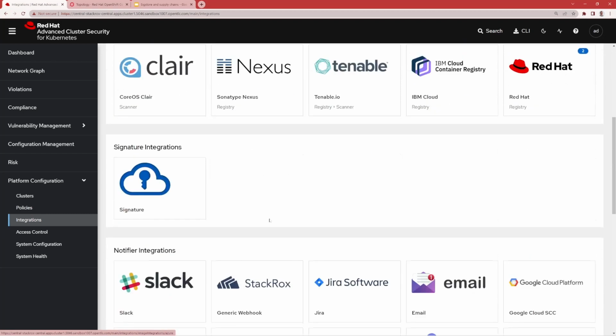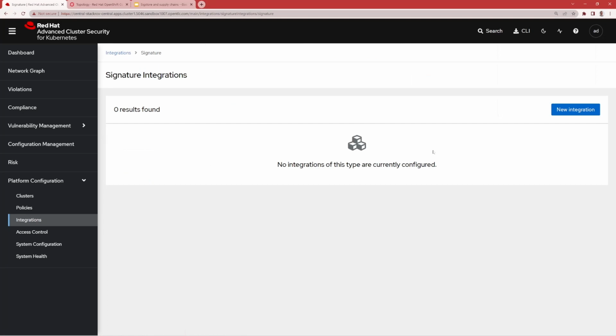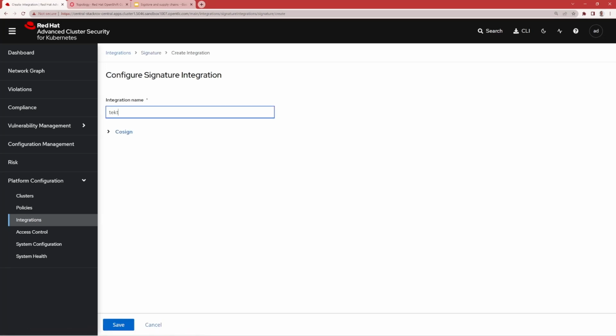Now the first thing we need to do there is create a signature integration. This allows me to specify the public key that should be used to verify signed container images. So we're going to select new integration and I can specify the integration name. Here I'll just call it Tekton Cosign, and I can add that public key. Now in the last video, we created that key as a secret in Kubernetes, and we injected that into our Tekton Chains pipeline to sign container images. So what we need to do is just grab that certificate from that Kubernetes secret.